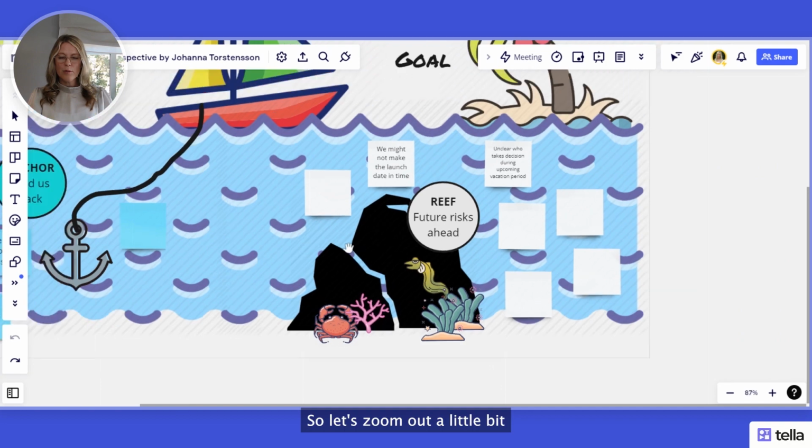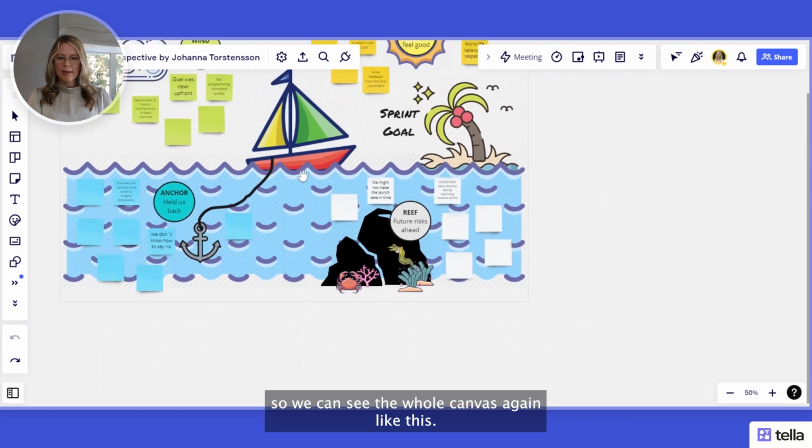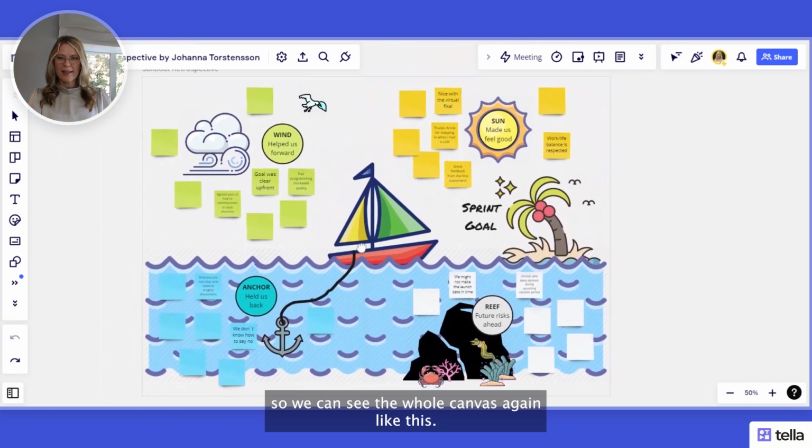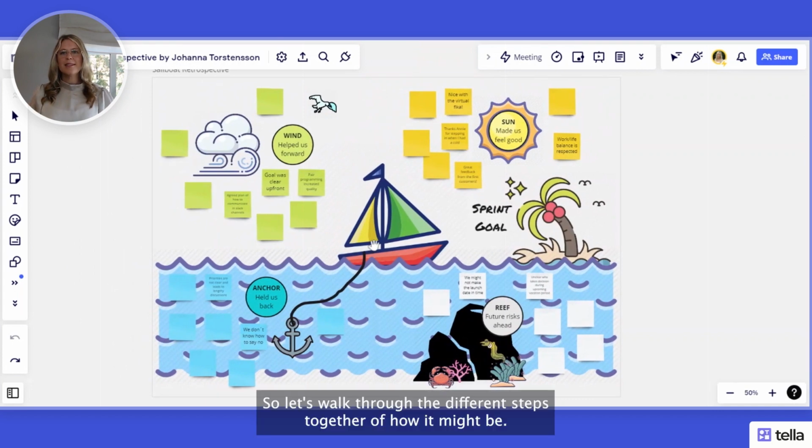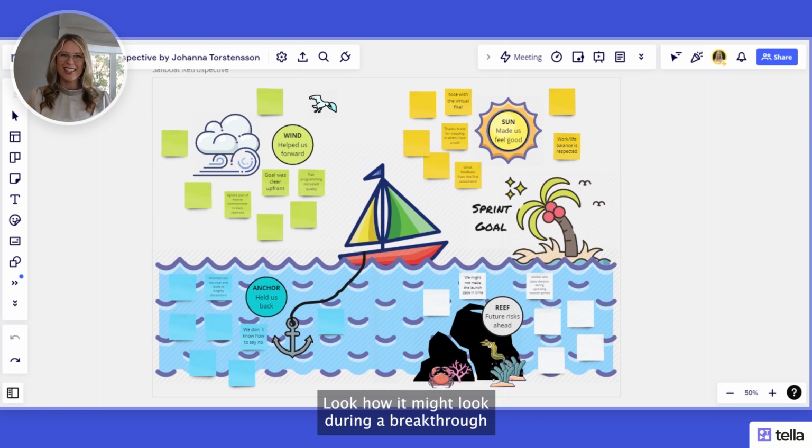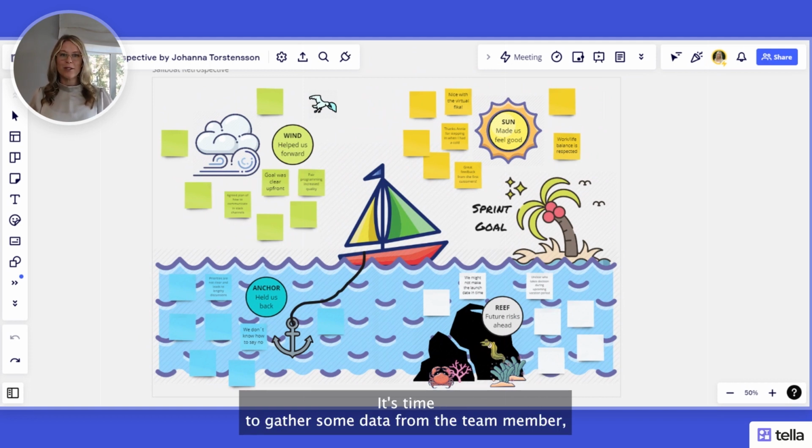So let's zoom out a little bit so we can see the whole canvas again like this. So let's walk through the different steps together of how it might look during a retrospective. After everyone is familiar with the metaphor and understands the different elements of the wind, the sun, the anchor, and the reef, it's time to gather some data from the team members.